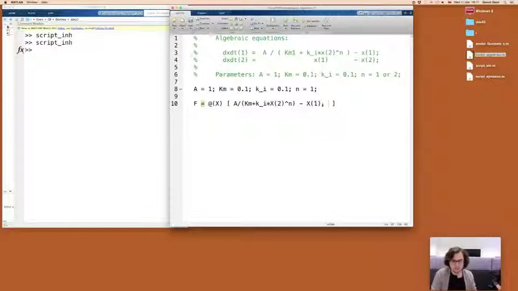If we then do comma, we are then able to write in the second equation, which is simply x1 minus x2. So I hope that makes sense. So we've got a function of a variable x, which has 2 elements. Therefore, we need to return 2 elements as well. So we return d by dt of x1 and d by dt of x2.